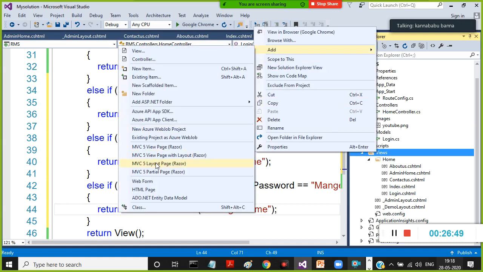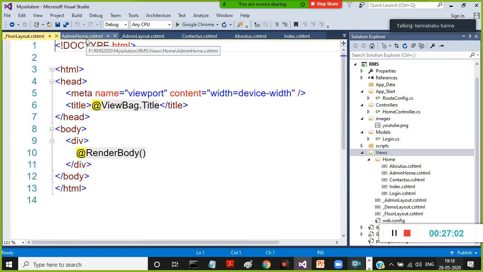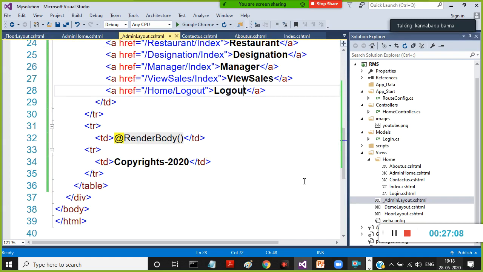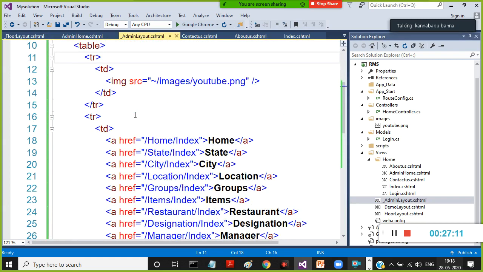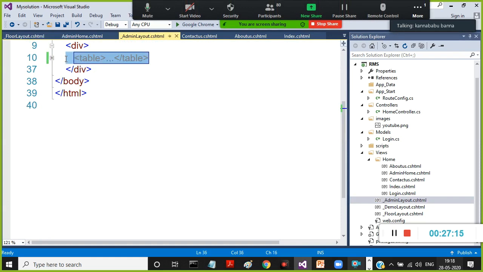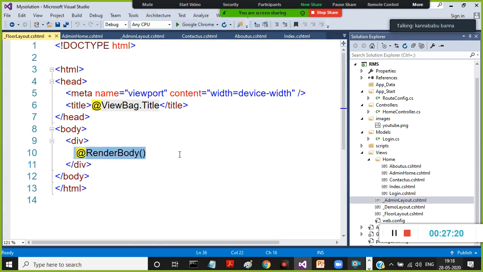Now I'll try to create one more view. So right click on views, add MVC file layout page. Here I'll try to give some name as manager layout or floor layout. Floor layout I will create. Click on OK. Already we created here the admin layout dot cshtml. Is it clear? Now here we have written this code actually, table tags. Yes or no?